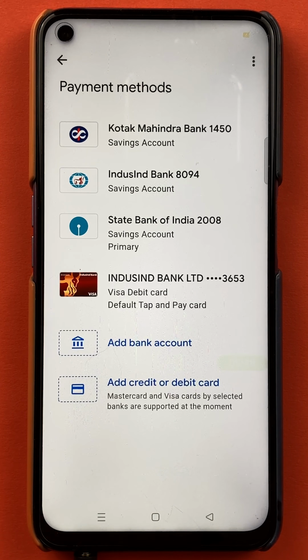So these are the simple steps you have to follow if you want to add any debit card or any credit card in the application.